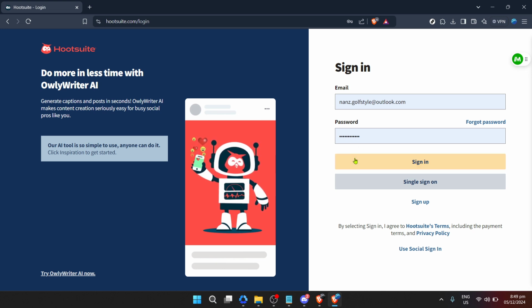After typing in your email, it's time to enter your password. Be mindful of the sensitivity of the password field. Ensure caps lock is off and you're entering your password exactly as you set it, with all the correct symbols, numbers, and letter cases. Once you've accurately entered your credentials, click the Sign In button to proceed.